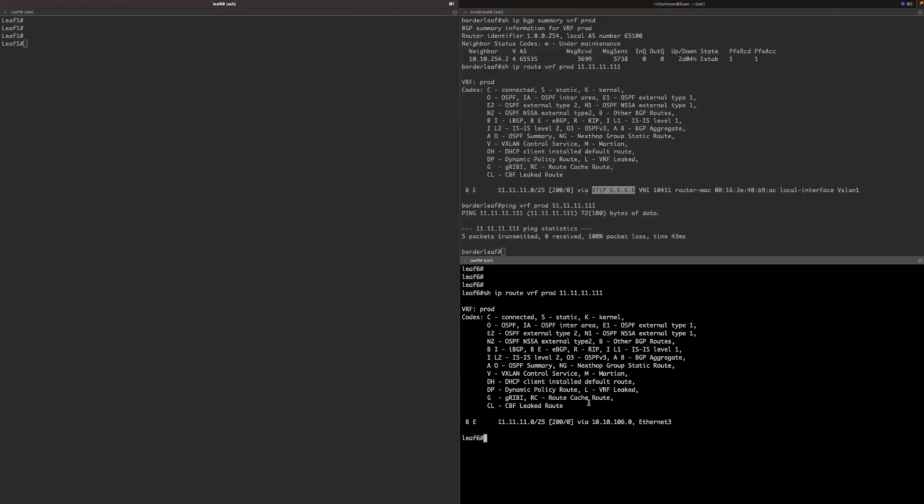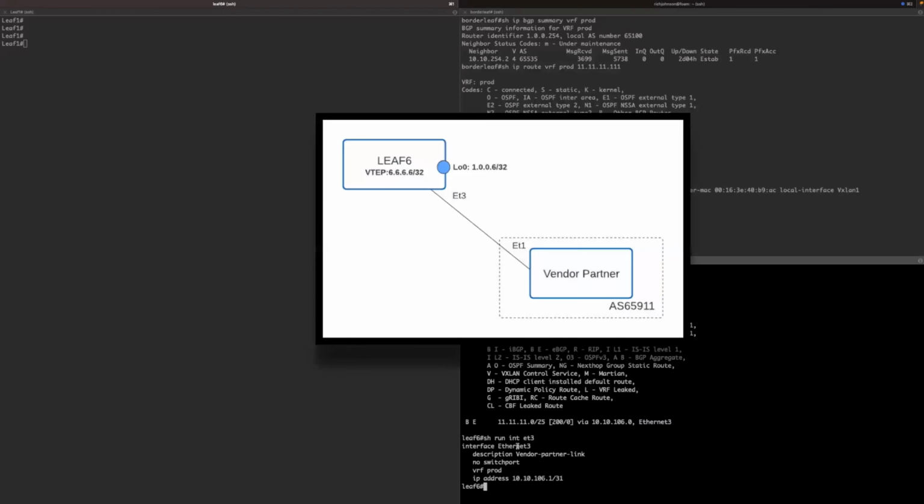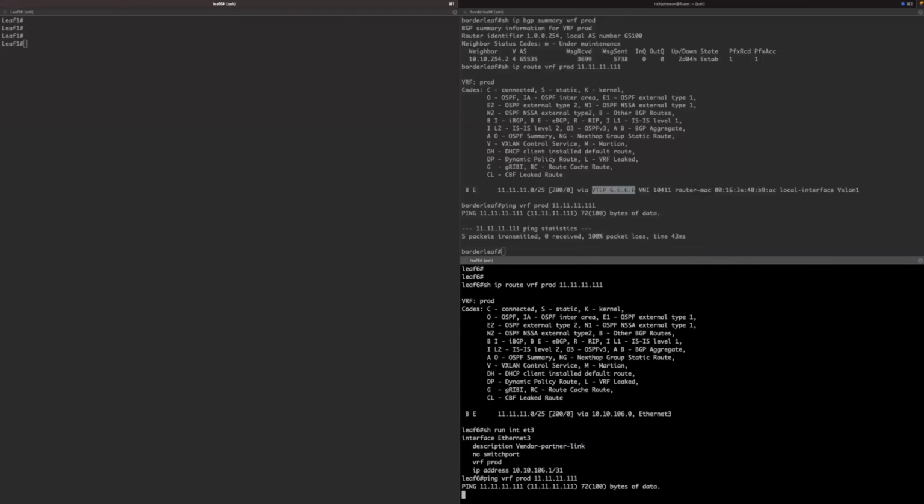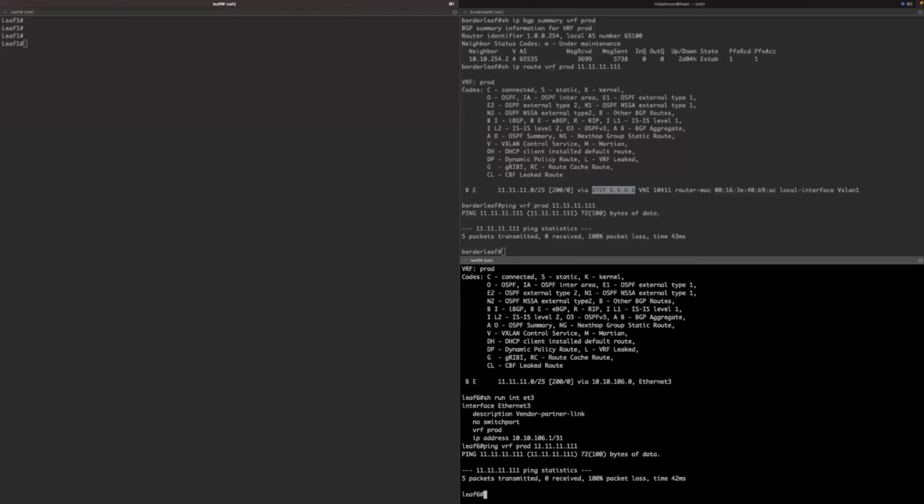So here it points to a BGP peer attached to ET3. Let's see here. Based on the interface description, this is a vendor partner link. I'm not sure if this is facing the file server. Can leaf 6 ping the file server? Appears that we cannot.